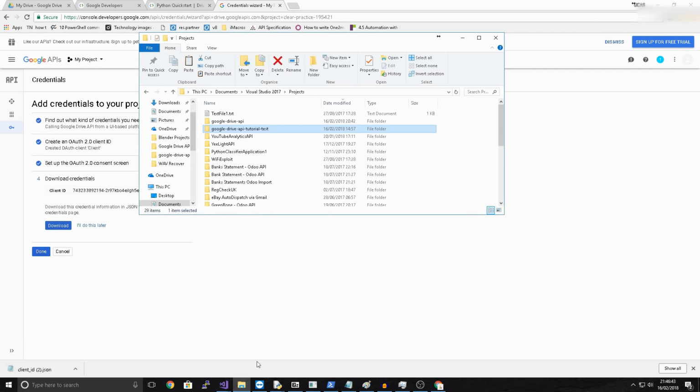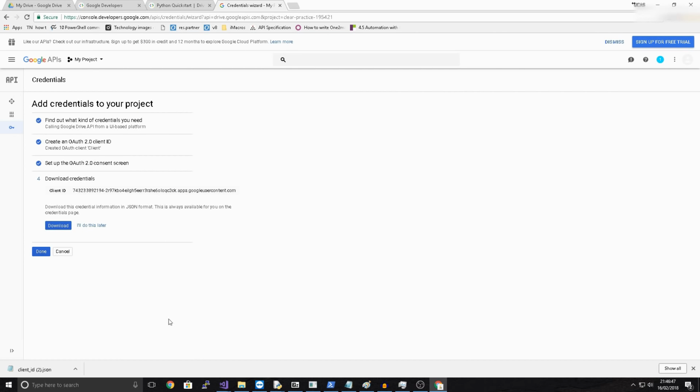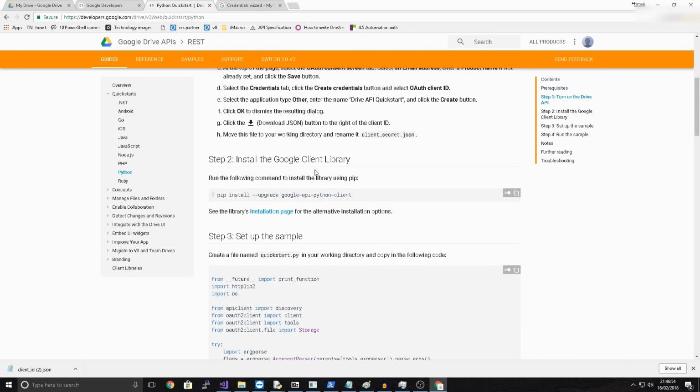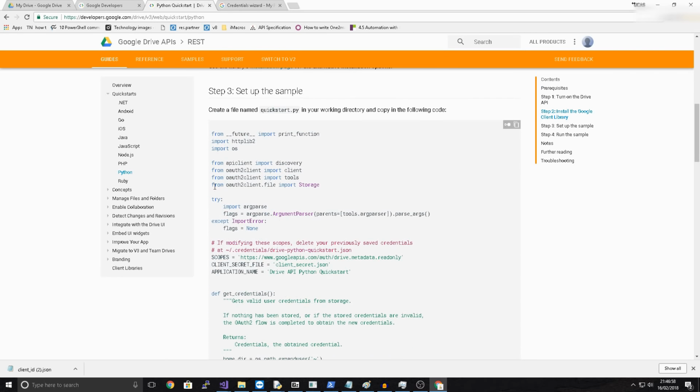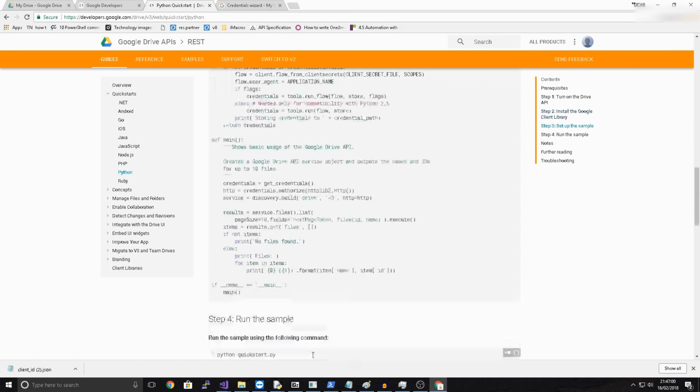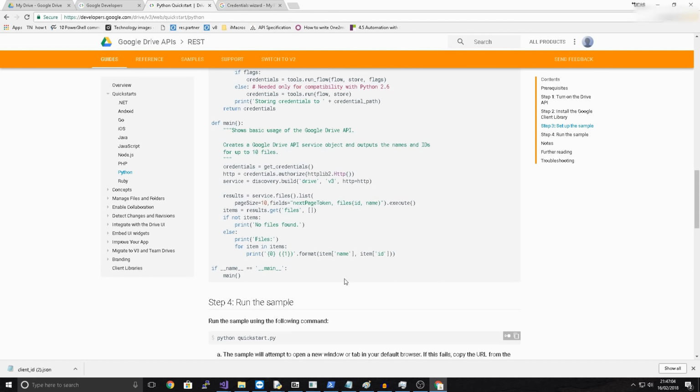Now what we need to do is get this into our project once we've started. If you scroll down a bit more, it says that once we've done this, we can copy this setup sample. So let's just copy this setup sample. I'll leave the link to this so you can access it and have a go yourself.